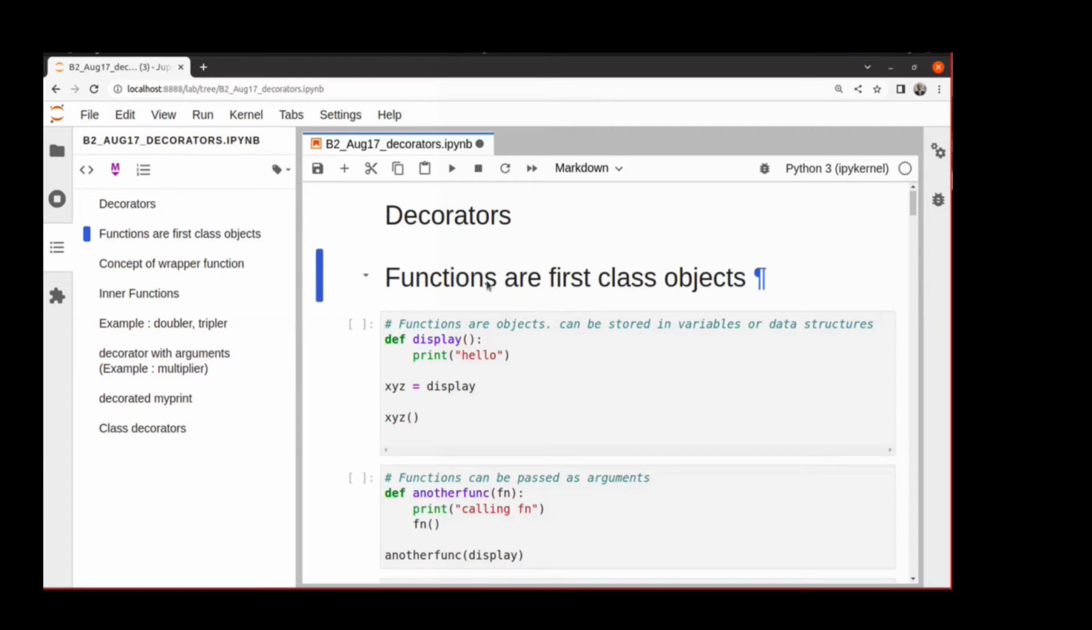The first concept around which decorators are based is that functions are first class objects, or sometimes people say they are first class citizens. The simple meaning of this statement is that functions are objects, and if they are objects, they can be stored in a variable, they can be stored in a data structure, and they can be passed as arguments to another function. You saw we passed operator.add recently in the iterator discussion, right? You can pass them as arguments to functions, and functions can return other functions also. So functions are normal objects.